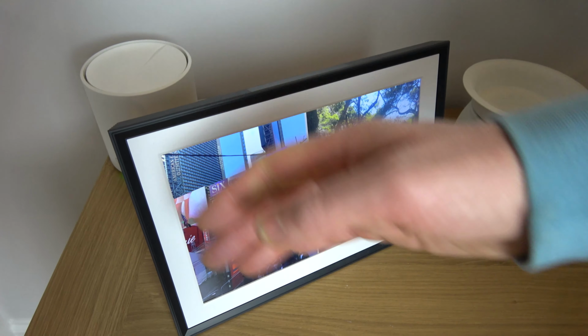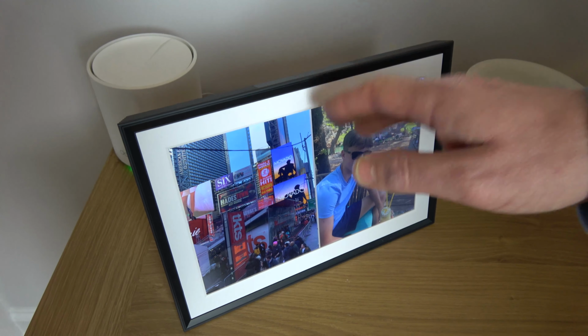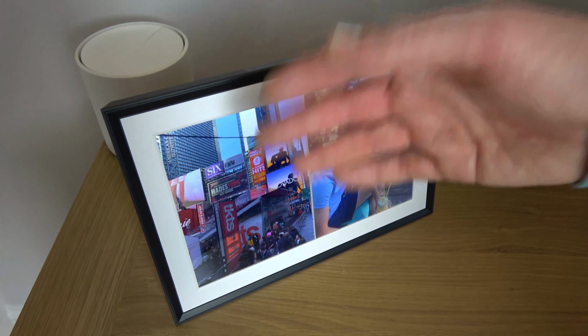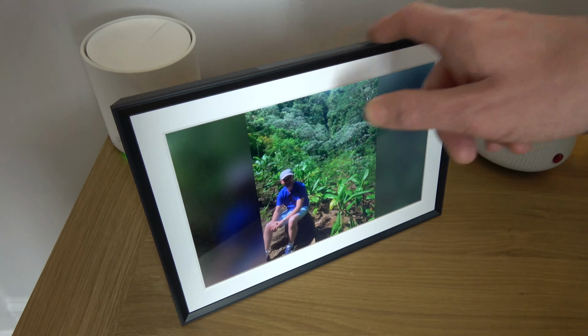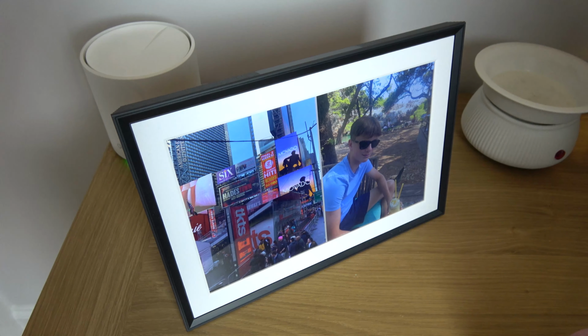Hi, in this video today I'm going to show you how you can delete a photo from your Aura photo frame directly, not via the app. And I'm going to use one of these portrait ones to show you how you can select that you just want to do a left or right hand photo.